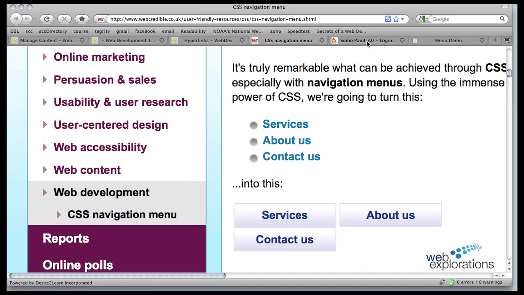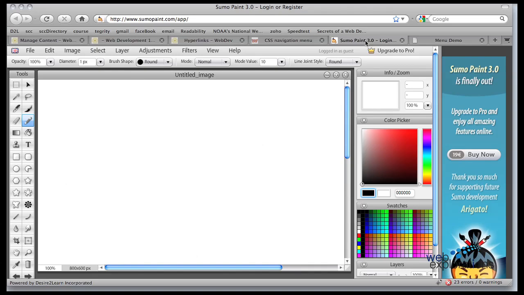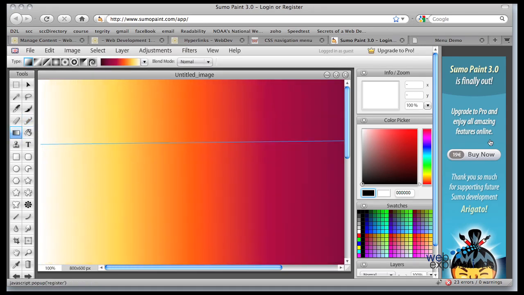You can do this in GIMP, or this is a really great website. It's really grown up too over the years, and it's called Sumo Paint. If you go out to sumopaint.com, this is a graphic editor. And we're not going to spend a lot of time in this today, but I just wanted to bring it to your attention that if you don't want to run GIMP on your computer, you can always go on the web, and here's a gradient tool, and I can click and drag across, and there's my gradient.